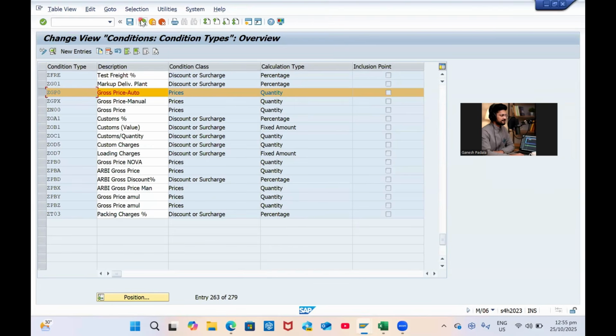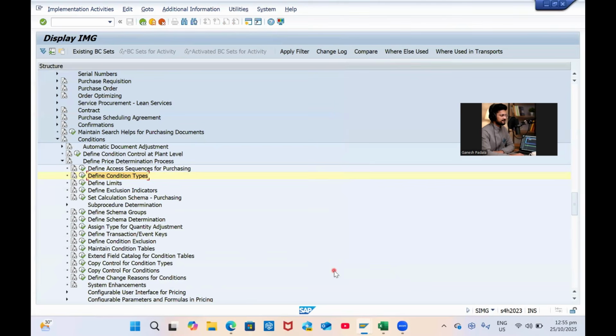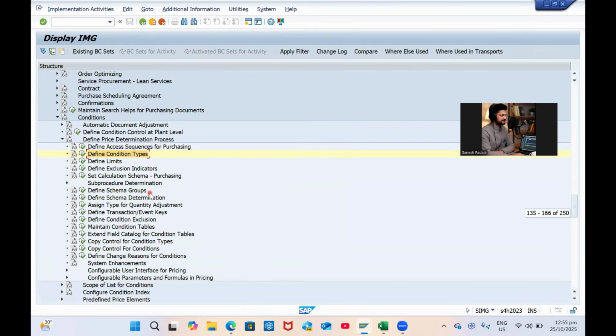Required conditions only you can keep, no need for all. There is a specific video by Ganesh. What is the importance of assigning a pricing procedure to PB00? You will learn in that video in detail. Now you already get an idea why I assigned here. Set calculation schema, purchasing.